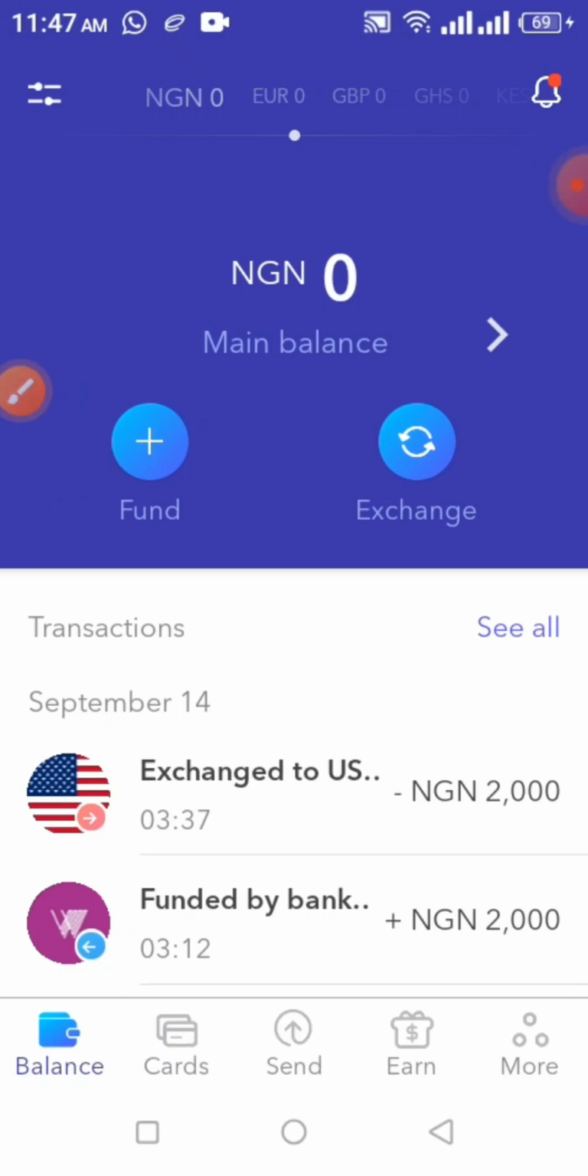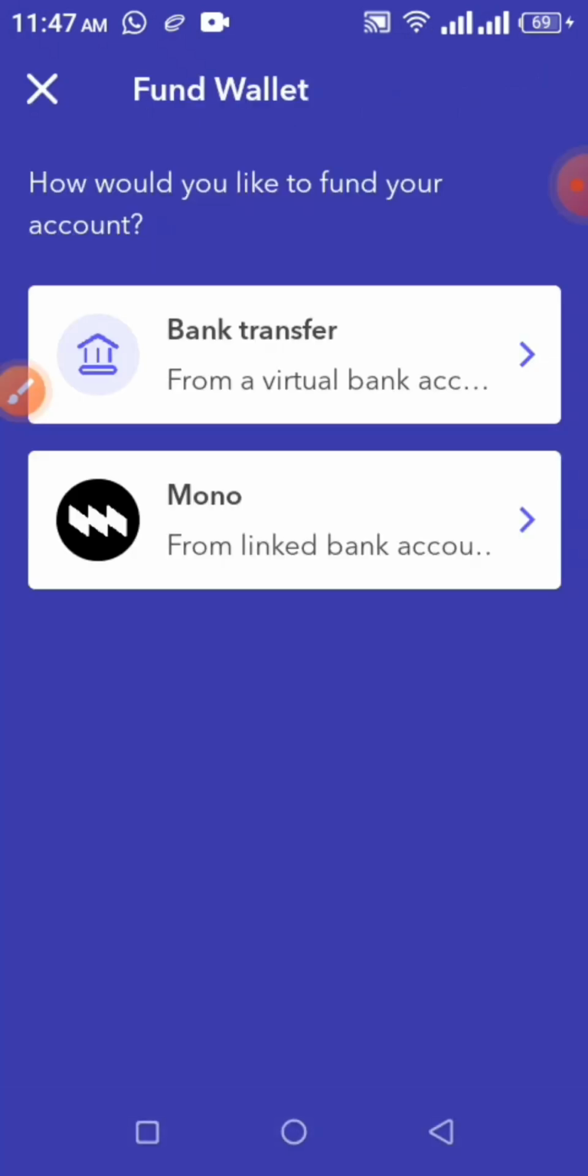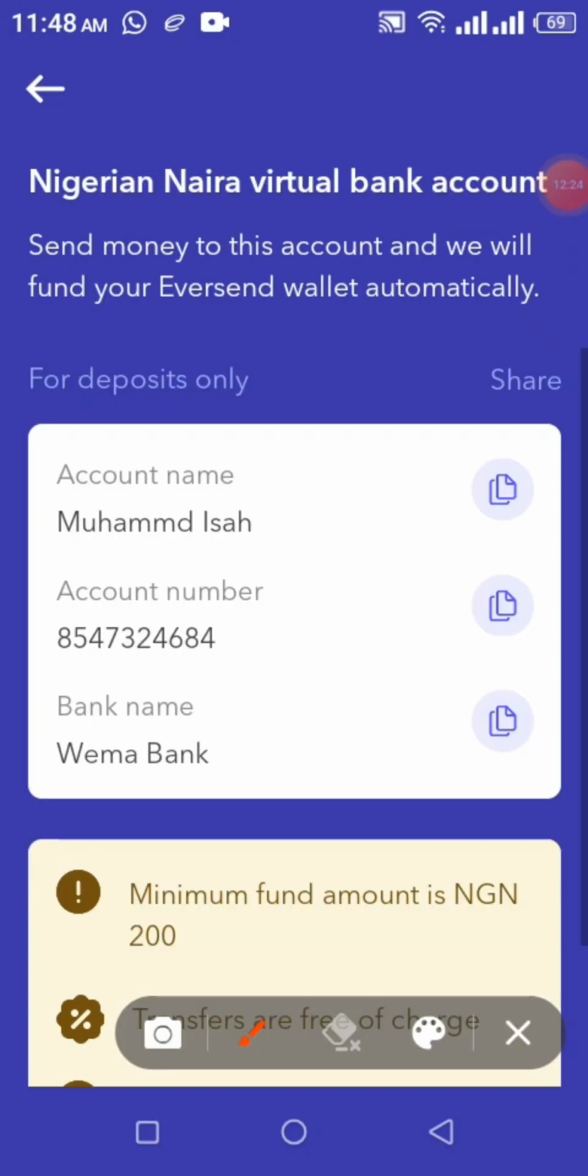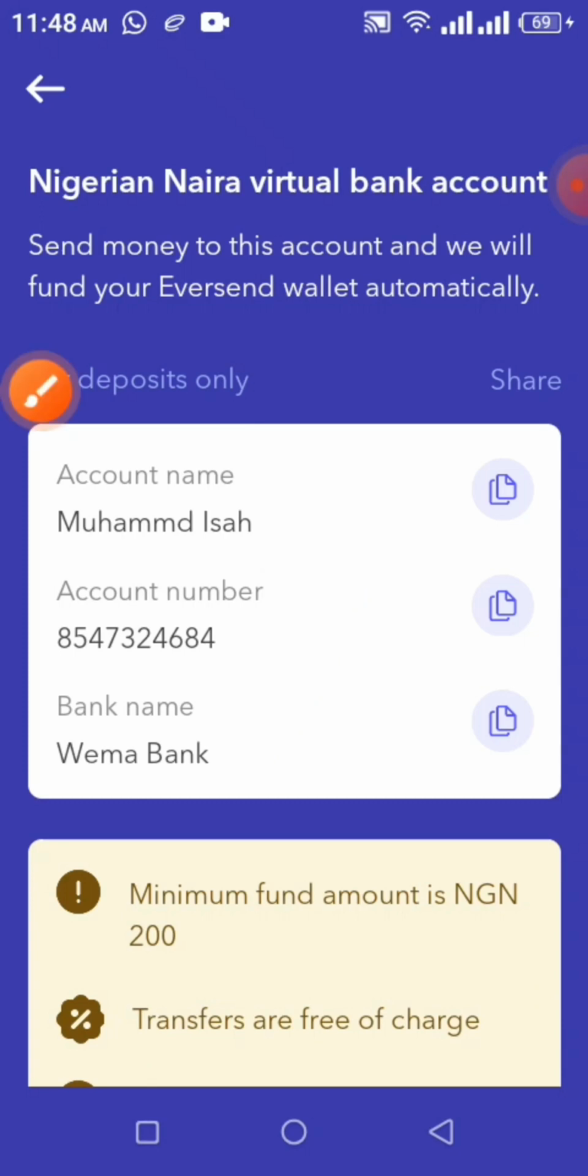Click fund. You have to click fund next. See bank transfer. You have to fund it with like 2K. Just fund it like that. It's okay, and you'll get everything. You see the bank account number. It's not this one you copy, they'll give you your own special one. If you mistakenly send it to my own, it will enter my own directly. So it's your own card and they'll give you your own. Don't send it to this one, just send it to yours. So you copy it and fund your account.